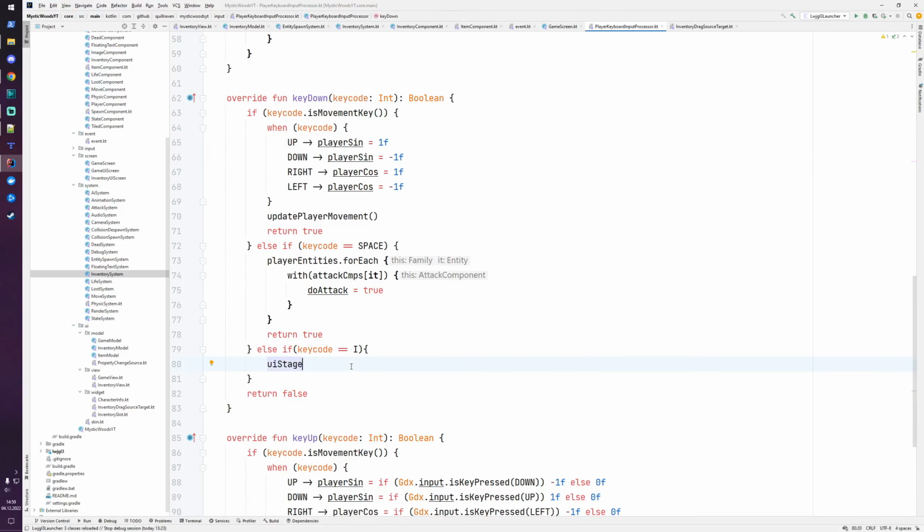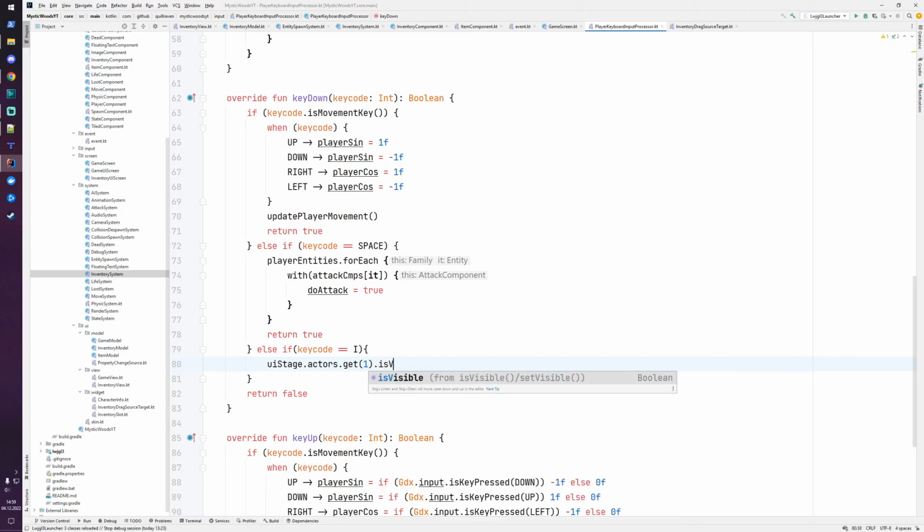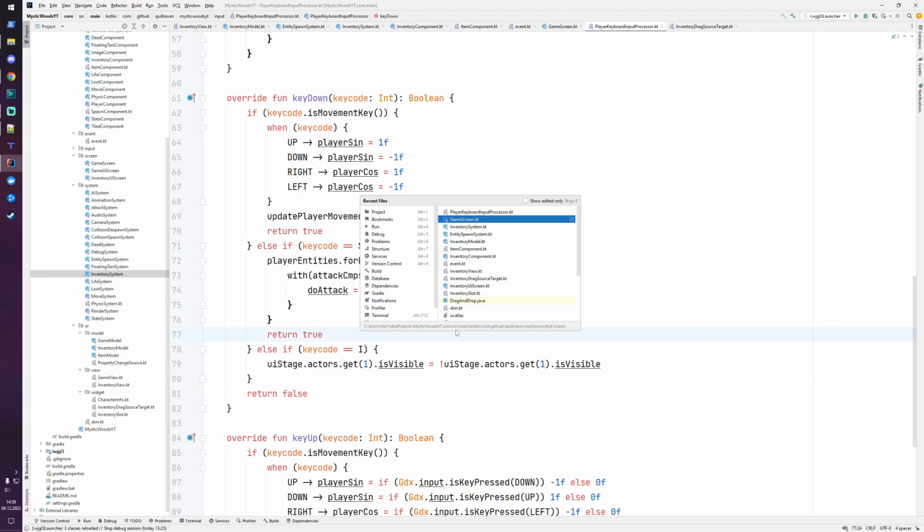Okay, so from our user interface stage, we get all the actors and we get the second one because we added the inventory as the second actor here. This is again not ideal. I would not program it like that. You should maybe iterate over all actors and get the one with the correct type. But for now, let's keep it simple. We know it's the second one. And there we simply toggle the is visible information, which is just the opposite of the current information. So that's how we toggle this inventory view.